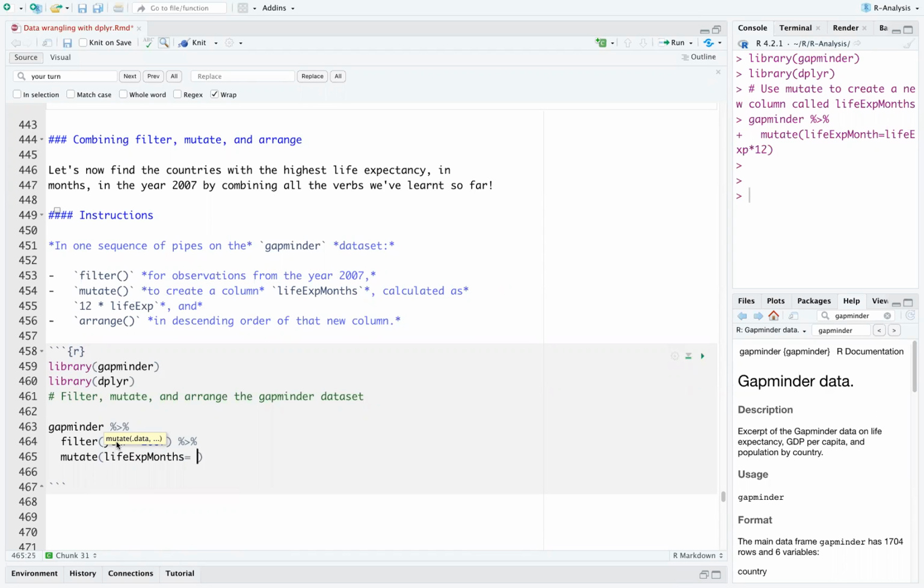All right, and the content we want to store in this new column is calculated as life expectancy multiplied by 12. Okay, and then the last step is to pipe this and use the arrange function, right? So we want to arrange in descending order. Here we can use the function desc, okay? And then we want to pass our new column that already has a transformation of the existing column. So we want to pass the contents of that. Again, here, we just say life expectancy in months, right?